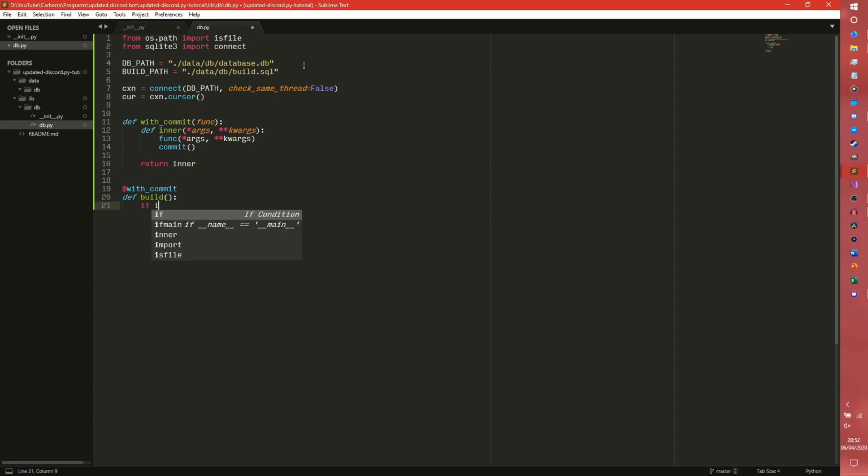It's going to be called build. So this is where our SQL file is going to come in. So if the file, essentially, if our SQL build file exists, then we need to script exec. Something else that doesn't exist yet, but we're going to be making that soon. Our build path. So we're going to have a function that commits. There we go.